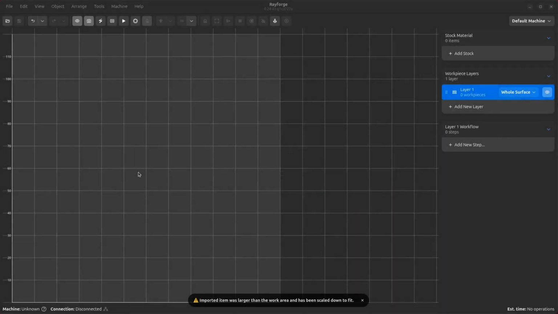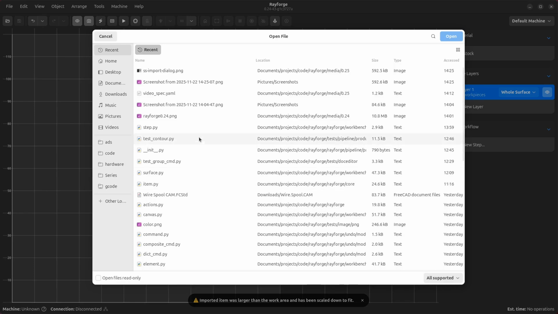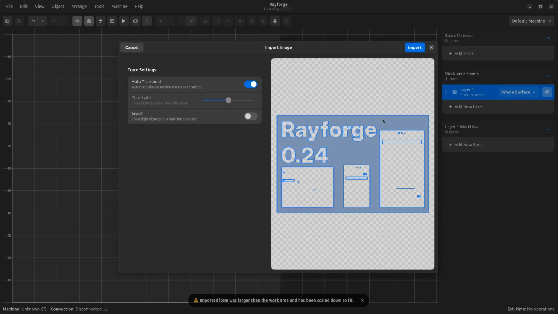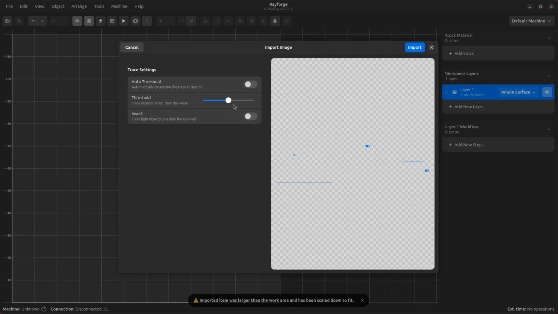Import dialogs. The new import dialog was added with 0.5 and it provides options for setting tracing settings. So you can pre-process the image that you import. Let's say you want to import a PNG file, for example. And then you can set thresholds to pre-crop it to the part of the geometry that you actually want to import. It gives you a little bit more flexibility about it.